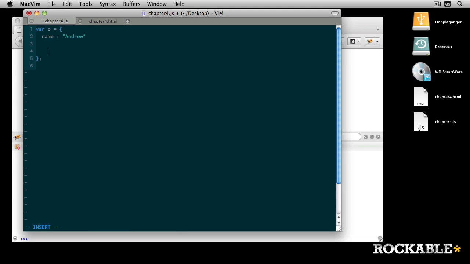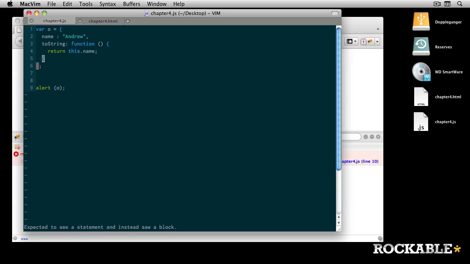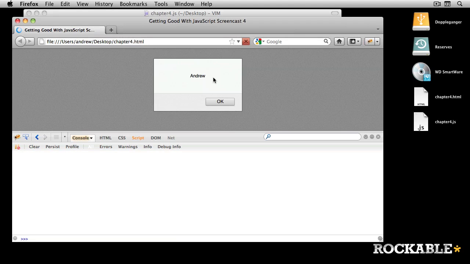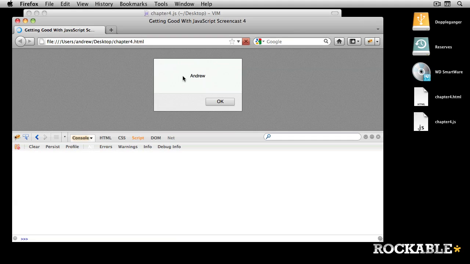So for example, here we could say we want toString, we could say return this.name. Can't forget my comma up there. And now if I alert o, whoops, I have to reverse that curly brace there. Now if I alert o, notice we get Andrew alerted. toString is called by default, but even if I call toString, we get Andrew anyway.